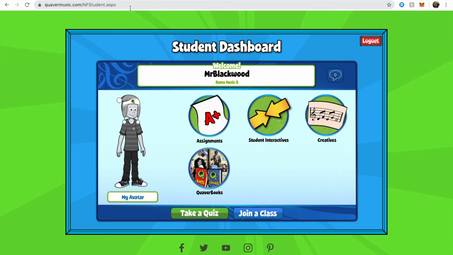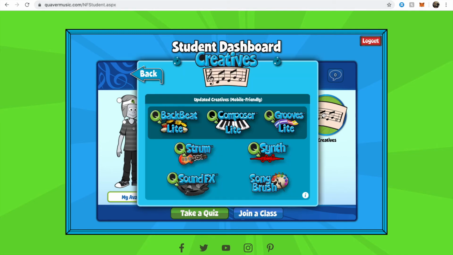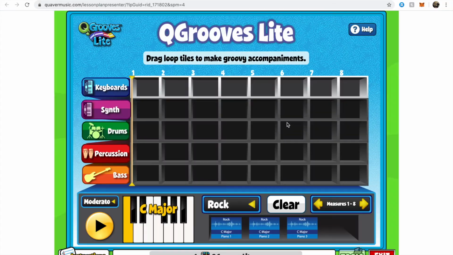So let's go to Quaver and use our Grooves Lite tool to make some major and minor compositions. Grooves Lite is the one on the right. And this thing is pretty cool because you can change major and minor. So C, F, and G are major chords. D, E, A are minor chords, and B is that special diminished.